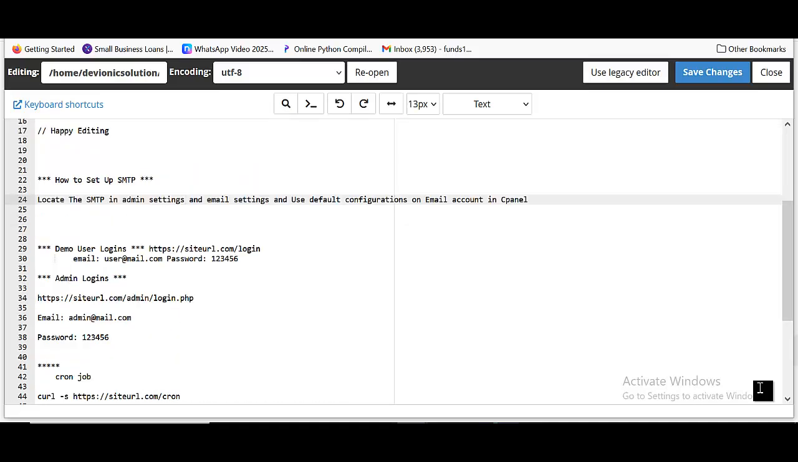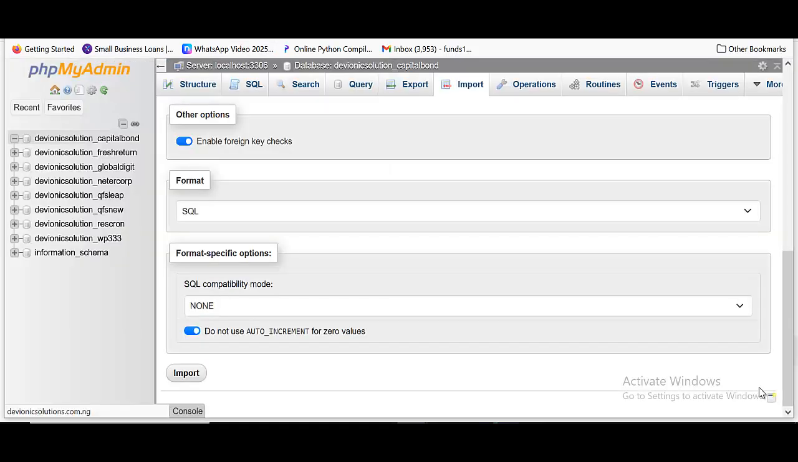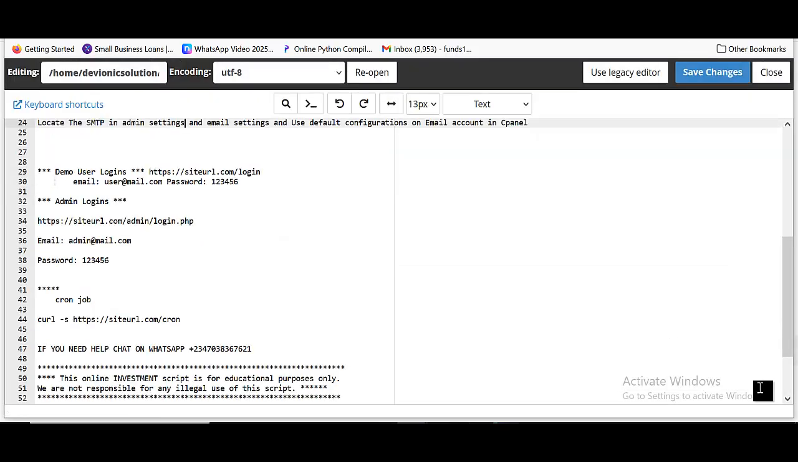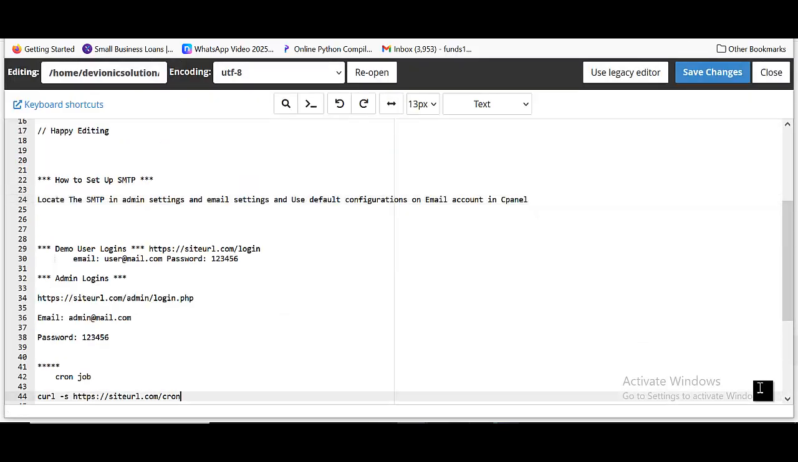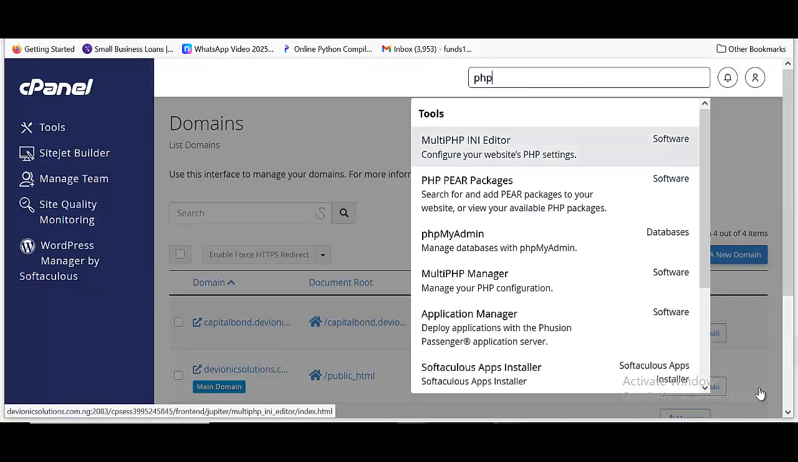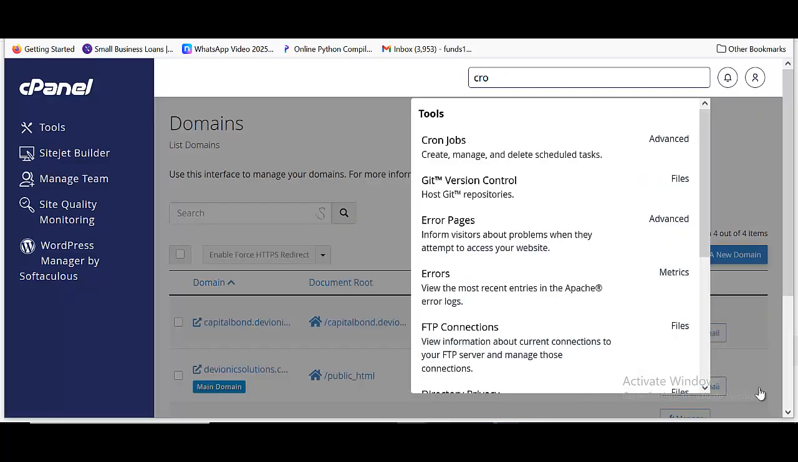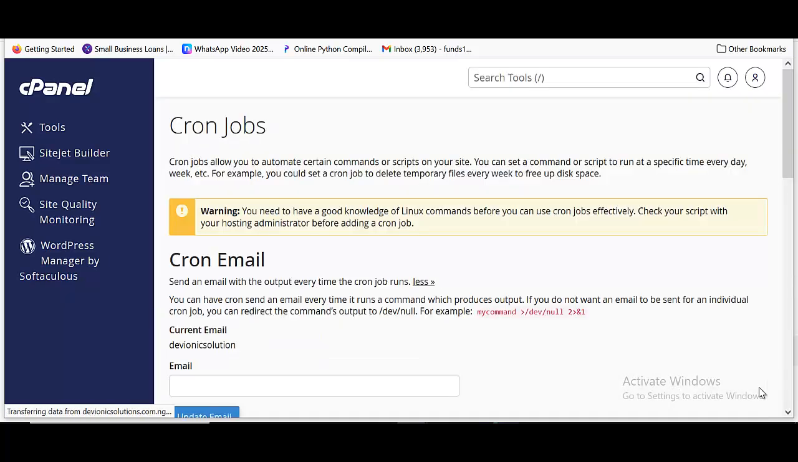Now, to set up our cron job, which is automatic ROI, so that users can receive their profit automatically instead of you doing it manually. To do that, just let's see if this has finished. Okay, to do that, what we have to do is to copy this, search for cron jobs. Click on that. Search for cron jobs. All right.